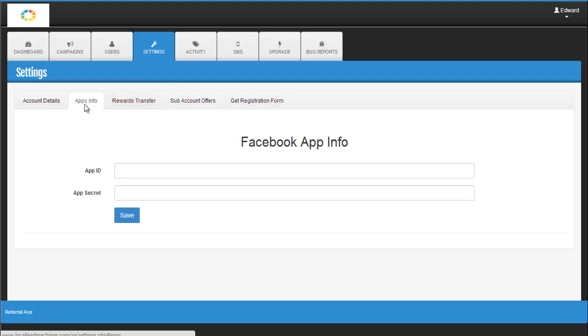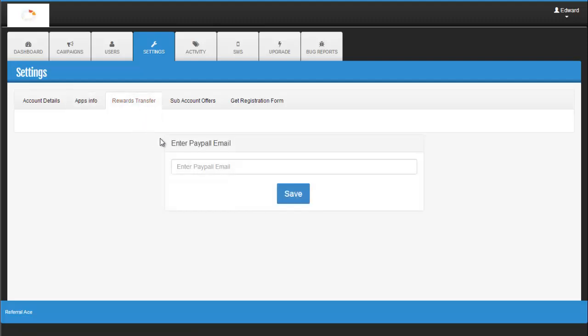We're going to have you skip over the apps information. You are going to have to create a new app, and it's going to have an app ID and app secret. We're going to show you that in another video. But we're going to have a rewards transfer. This is the PayPal that is used to transfer rewards to other affiliates inside your system.